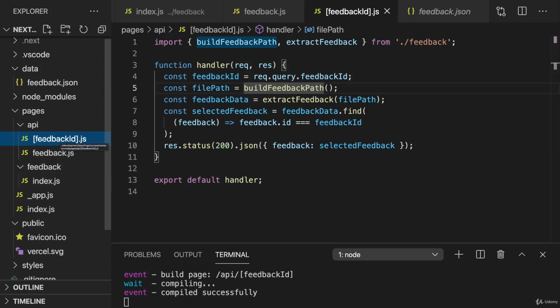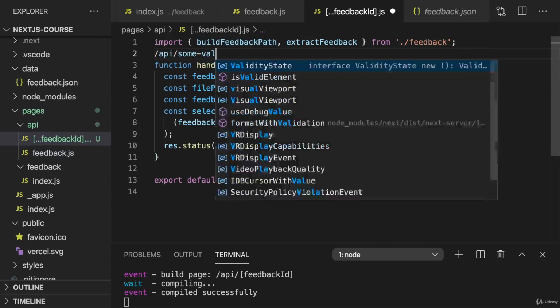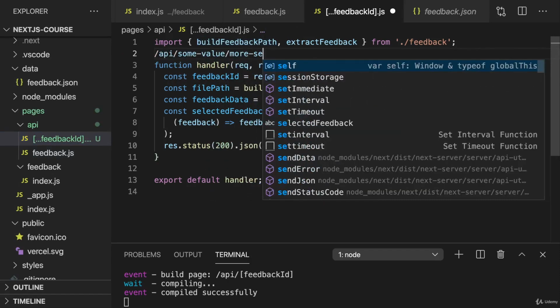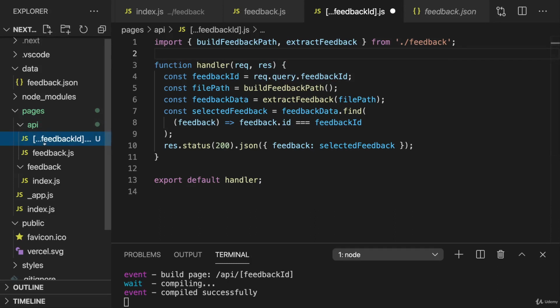For example, you can also have catch-all dynamic API routes by adding 3 dots in front of any placeholder name of your choice. This will then not just handle requests to /API/some value, but also to more segments you might have. Equivalent to what you learned about regular pages and catch-all pages. Now we don't need a catch-all dynamic API route here, but it is worth knowing about it.